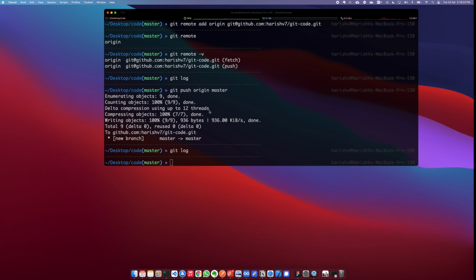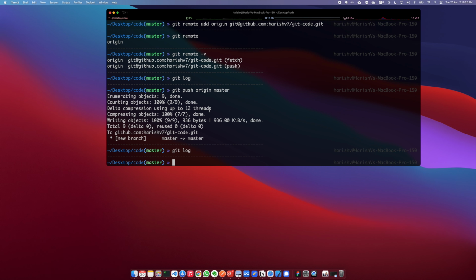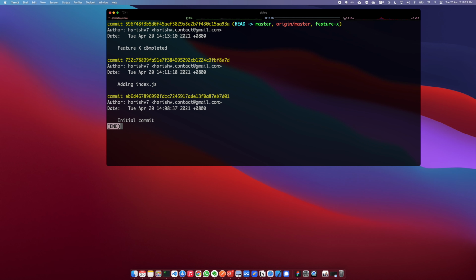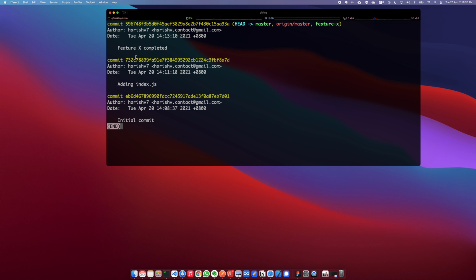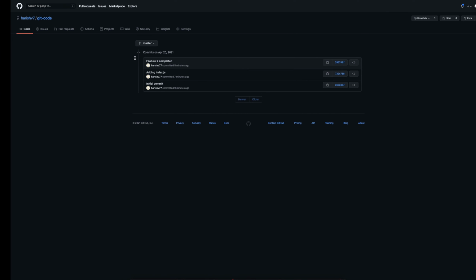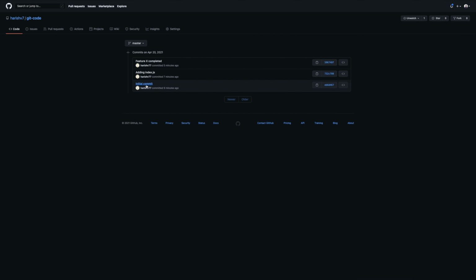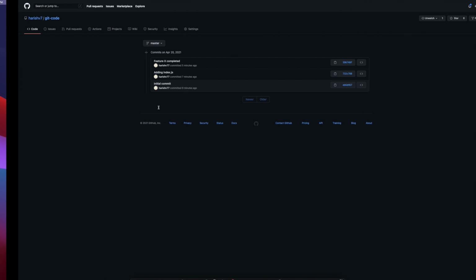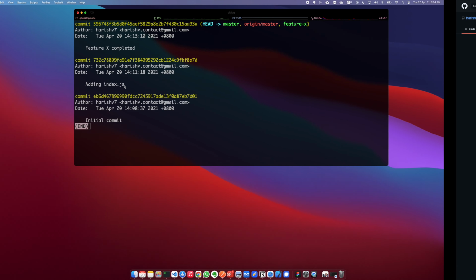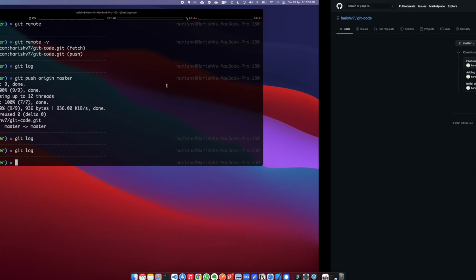If you come back and take a look at git log, we can see the 3 commits here are exactly the same as there. So that's it. We have created a Git repository, we have initialized it, we have pushed our changes to the remote repository, and everything is synchronized here. Every time I complete a feature, I'm just going to simply use git push, and it will push here. And yeah, there you go with Git.